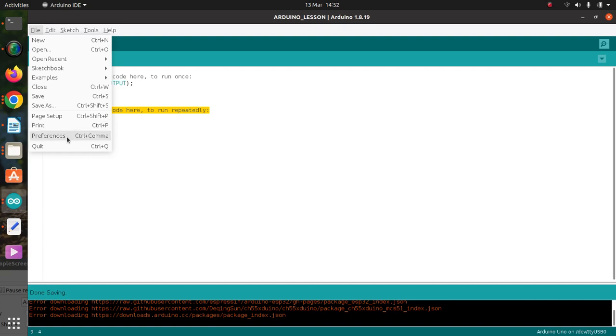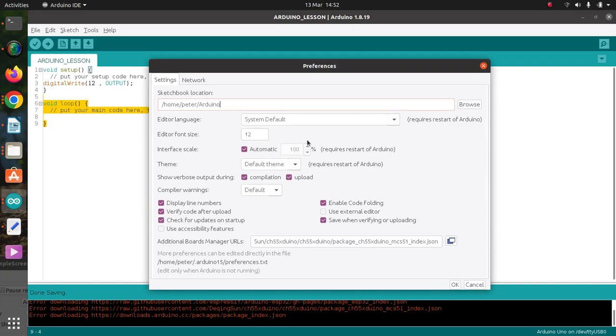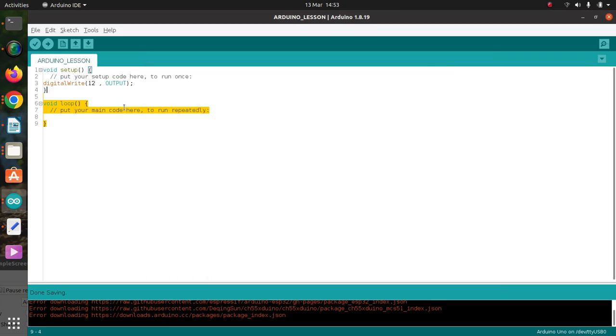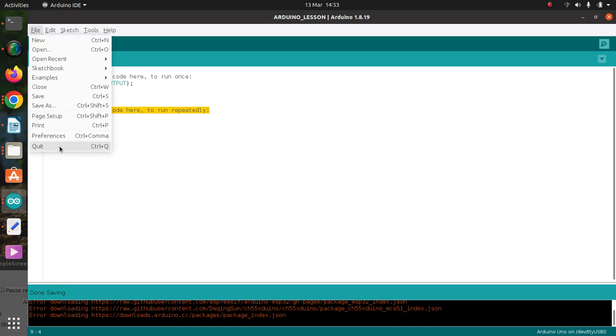Preference is probably just to adjust some settings, like the font size and the default storage location of your code. Compile, the verbose, right? Verbose of the compilation and upload, and just about that. So probably throughout your use of this Arduino environment during this lesson, you might not get to use the preference. And quit is also to quit this environment.